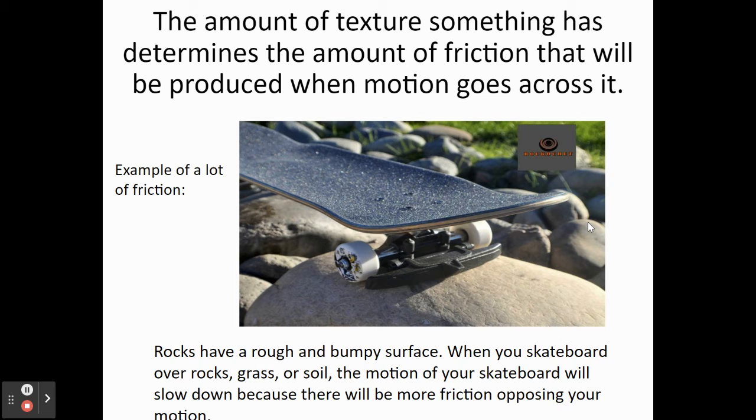Okay, but the same goes if there's a lot of friction. The texture will, again, determine the amount of friction that will be produced when motion goes across it. So here's an example of when there's a lot of friction. Rocks have a rough and bumpy surface. When you skateboard over rocks, grass, or soil, the motion of your skateboard will slow down because there will be more friction opposing your motion.